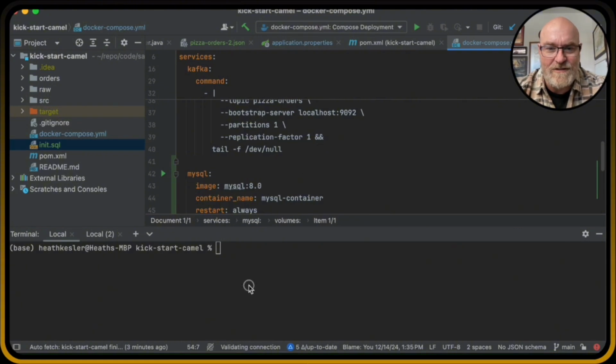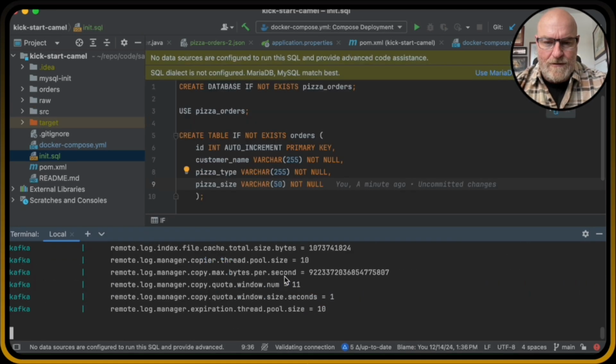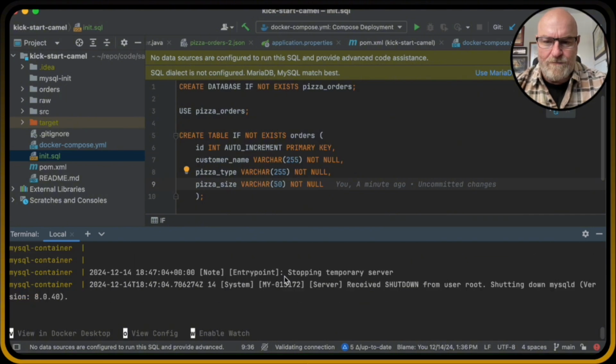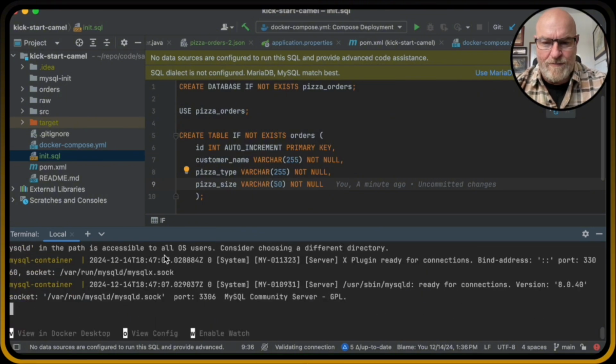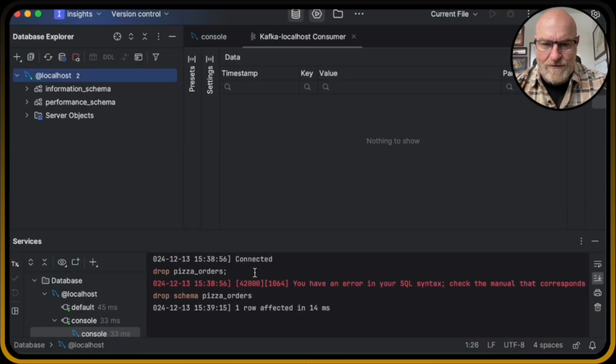So now the question is, will this run? Let's give it a shot. Docker compose up. So let's just begin. Let's see. So it looks like it's starting up. All right, let's go check and see if the database is able to be connected to. So let's take a look here. So we are connected, and look, there's the pizza orders. Perfect.